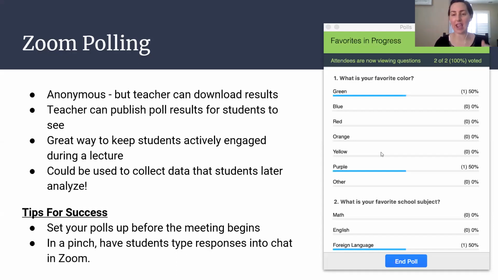Tell me if you think it's A, B, or C. Type it into the chat, but don't press enter. Give everyone a couple seconds to type it in, and then I say, okay, go. And then I see an onslaught of different letters or answer choices. So that's a way to do a kind of poll in a pinch.